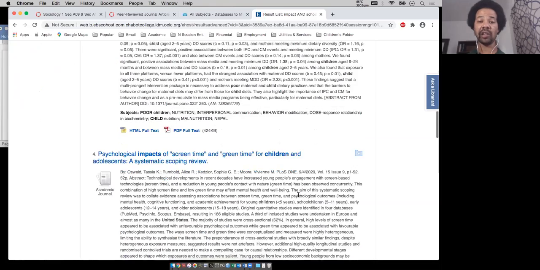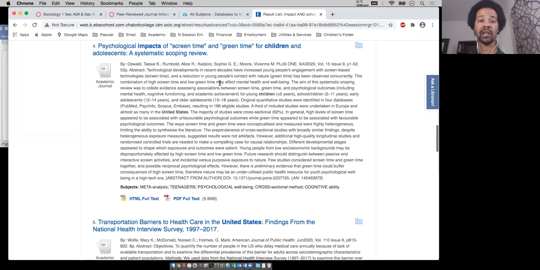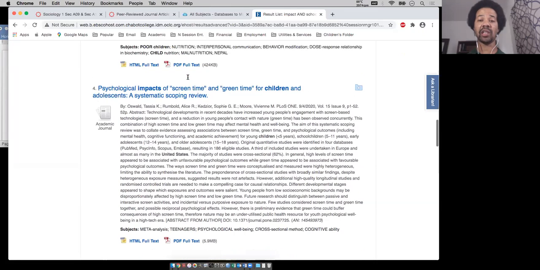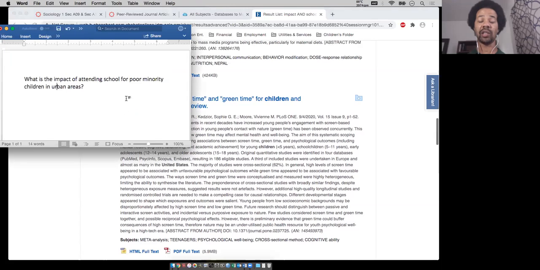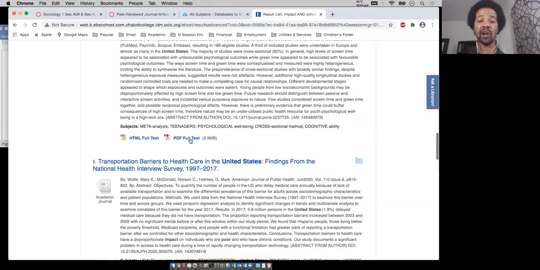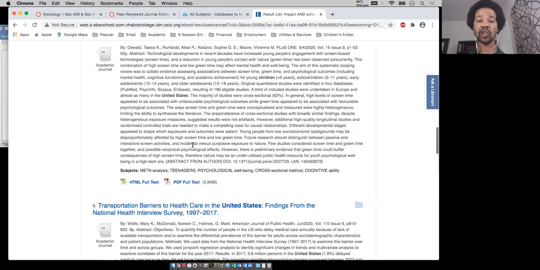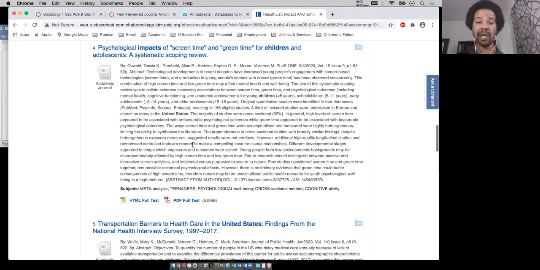As I look down at these articles, if the article title has nothing to do with my research question, which I still have here, I'm going to ignore it. Mind you that I'm ignoring any of the articles that are outside of the United States. This article right here may be relevant.